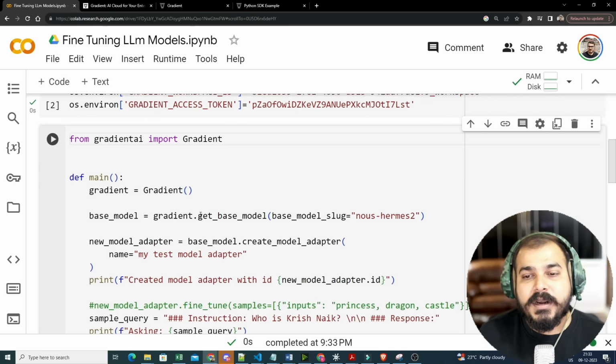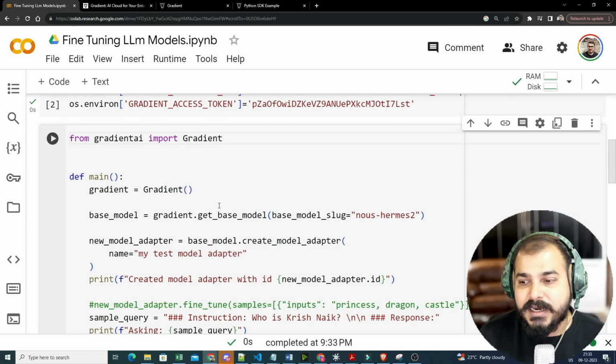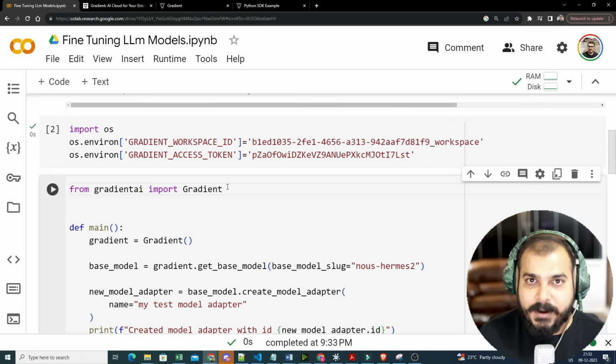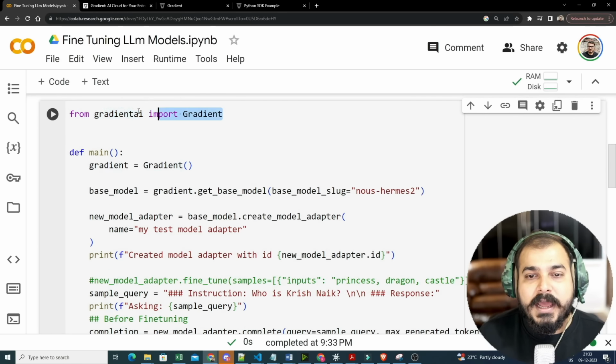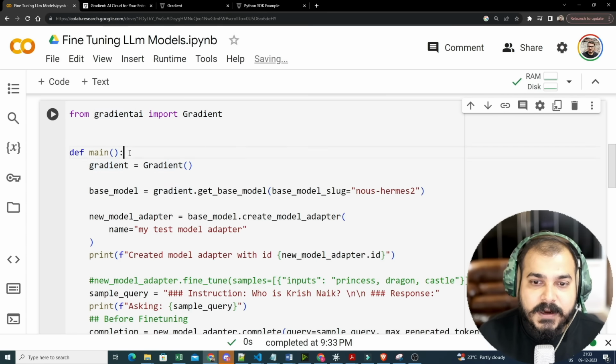Now is the most important thing. This is the code of the entire fine tuning. Let me go step by step and see how the fine tuning is basically done. First of all, we will import from gradientai, import Gradient. This Gradient will be responsible for fine tuning and even for calling the base model. Now I've created a function definition main. Initially, I have initialized Gradient.